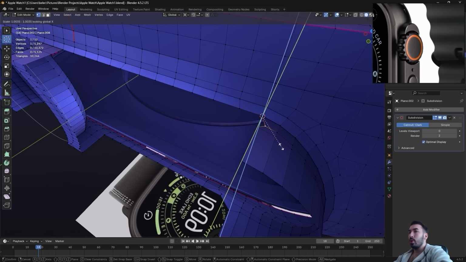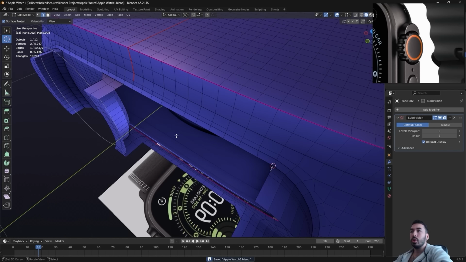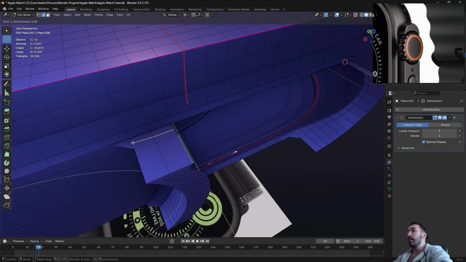First, let's fill in the top. So we're going to line up these vertices. Then, since we have 3 edges over here and we only have 2 here, we're going to have to add a loop cut here to get rid of this triangle. Now we have 3 on both sides.